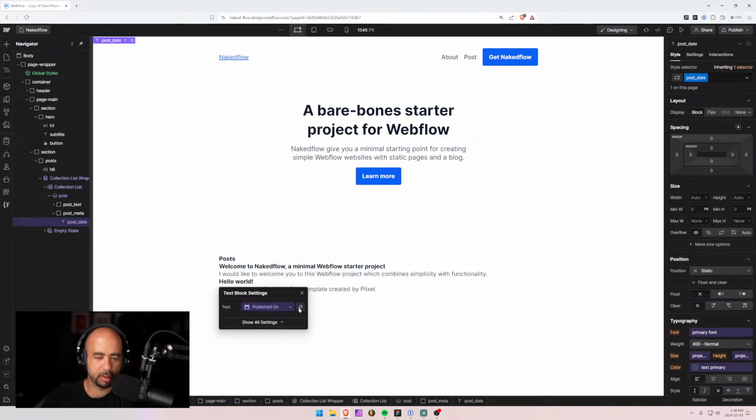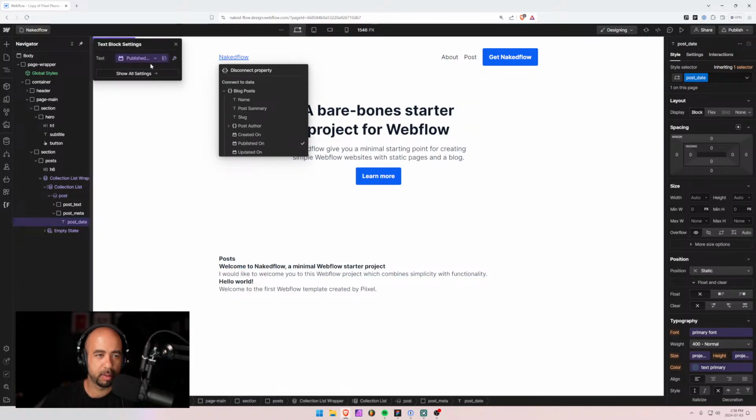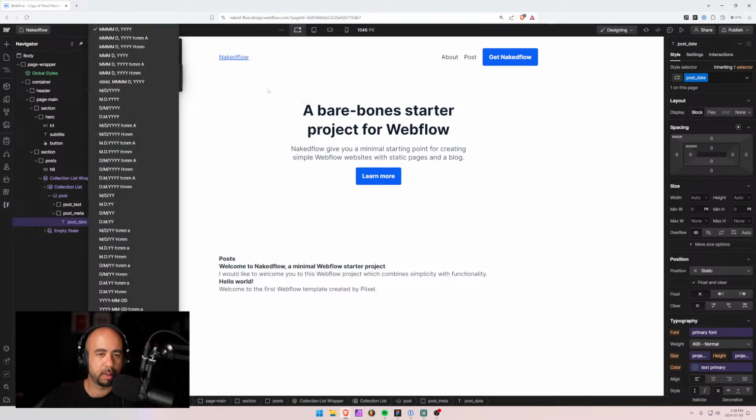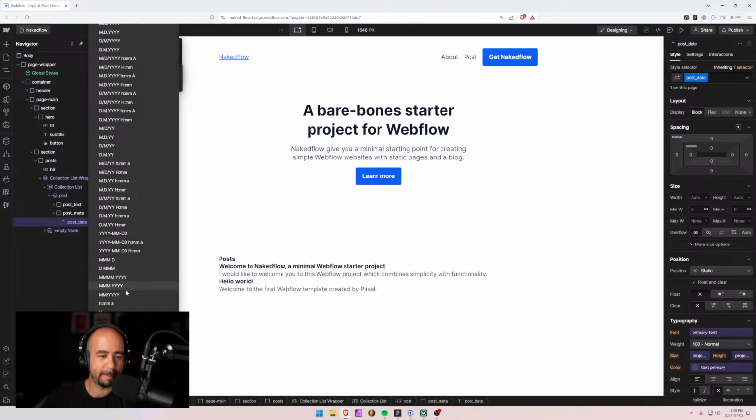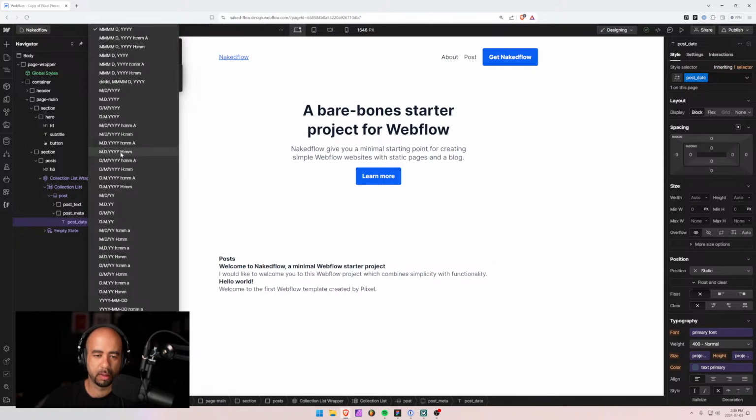Published on. And the format. Right. I don't know what gives us the one that I really like. It doesn't look like it's going to. So I like day, month, and year, but all with spacing in between.